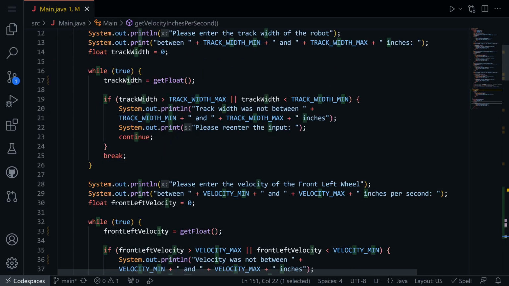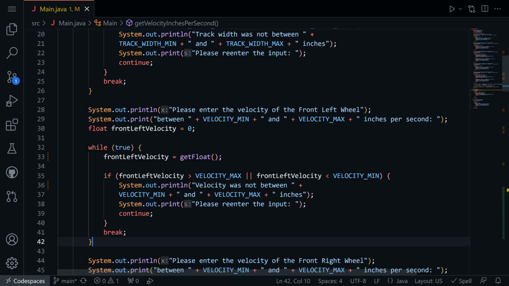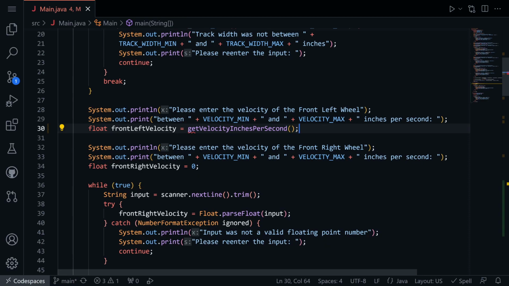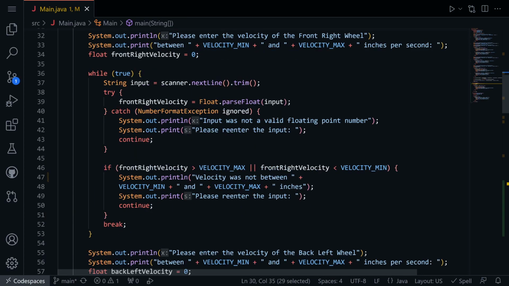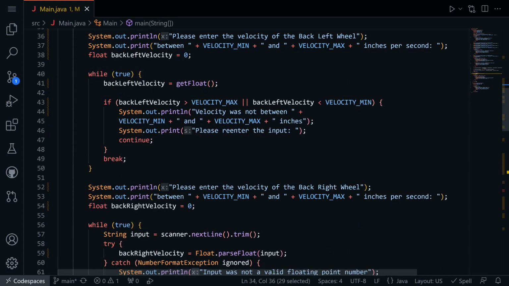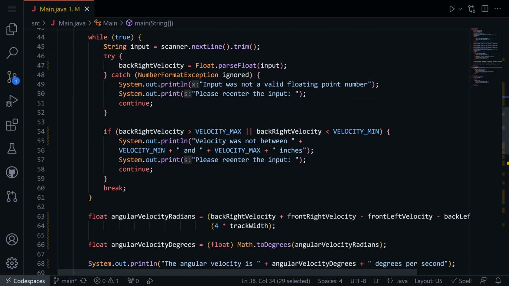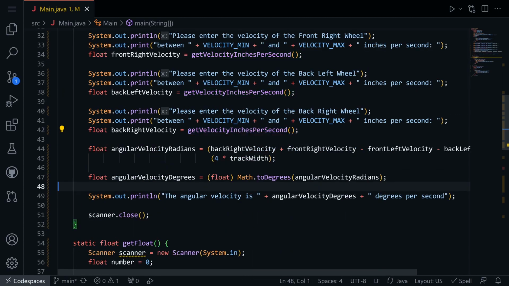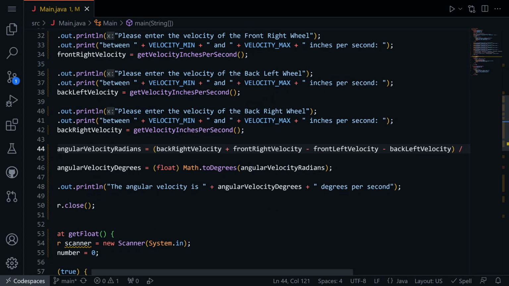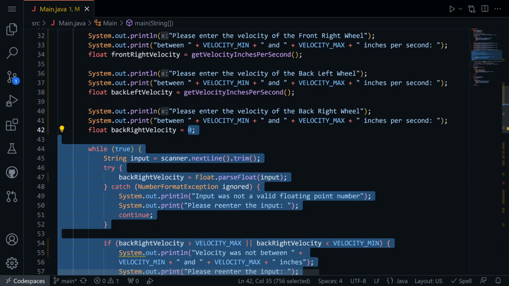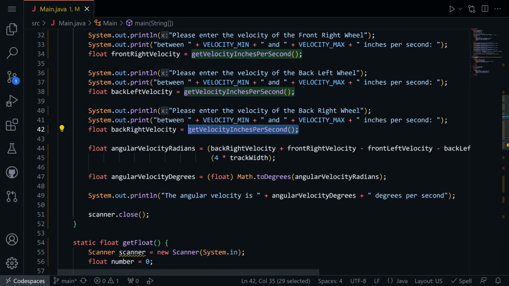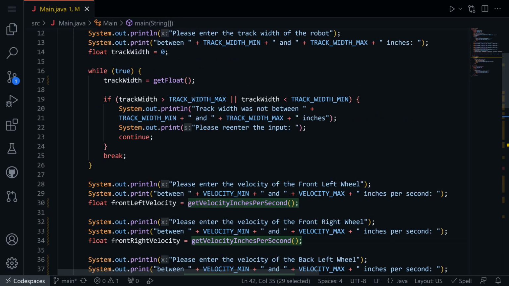So now, whenever we create a velocity, we could just say front left velocity equals getVelocity inches per second, and then we could do this exact same thing for all the rest of them. Just like that. 3 and 4. And you can see our code has gotten a lot shorter, but more importantly, it's gotten a lot cleaner.